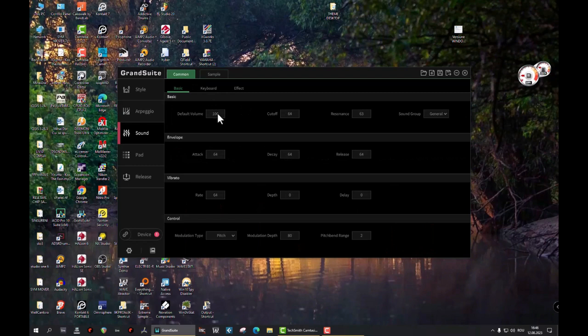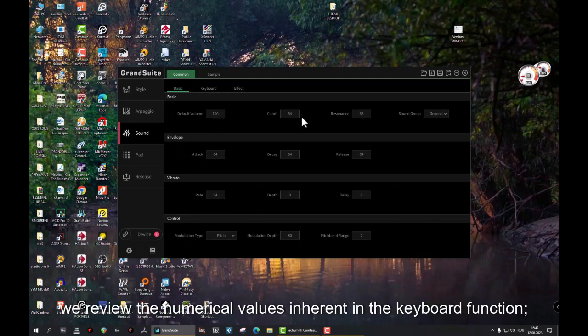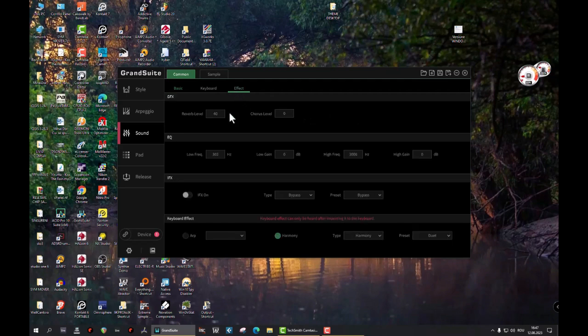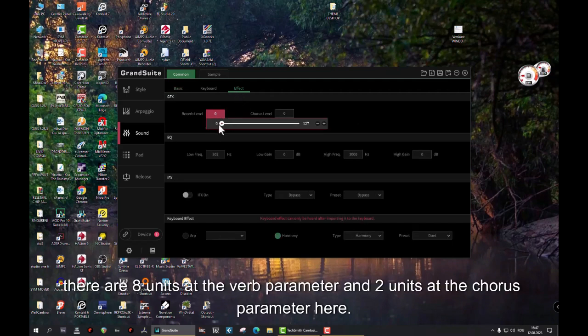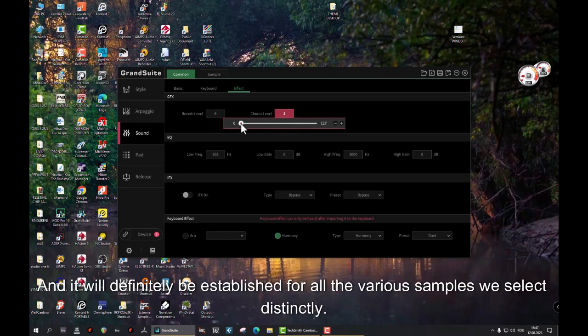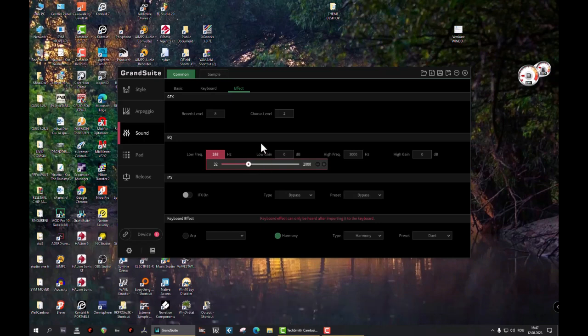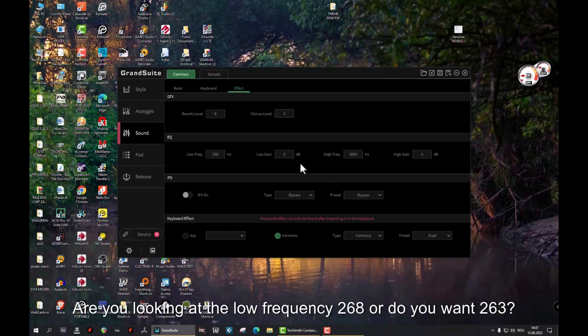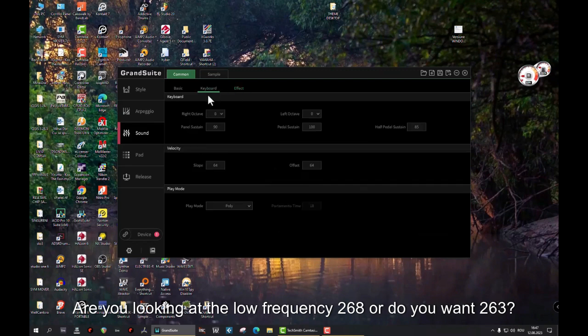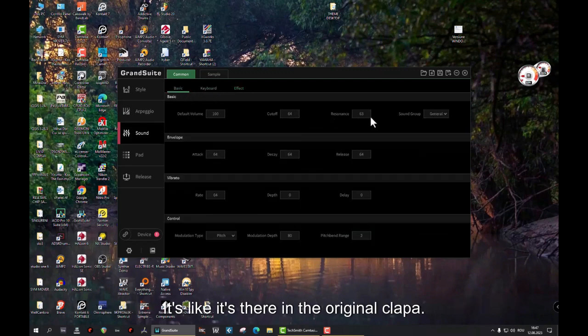And now, as illustrated earlier, we reviewed the numerical values inherent in the keyboard function. However, there are 8 units at the reverb parameter and 2 units at the chorus parameter here. And it will definitely be established for all the various samples we select distinctly. We take this again, each individual sample being methodically chosen. Are you looking at the low frequency 268 or do you want 263? It's like it's there in the original.